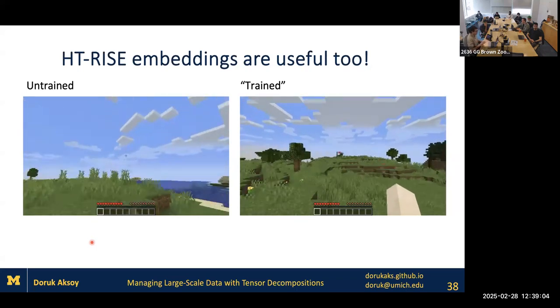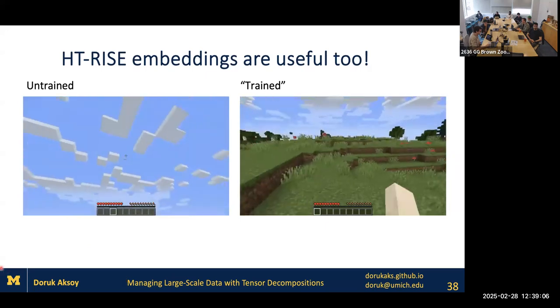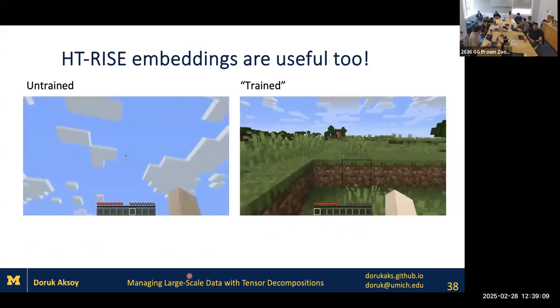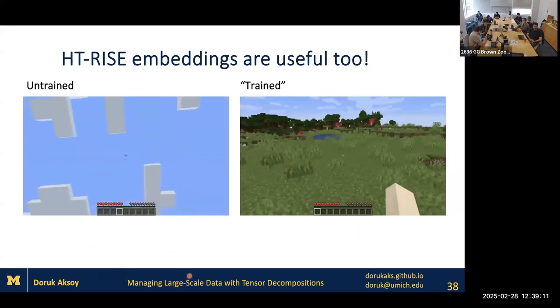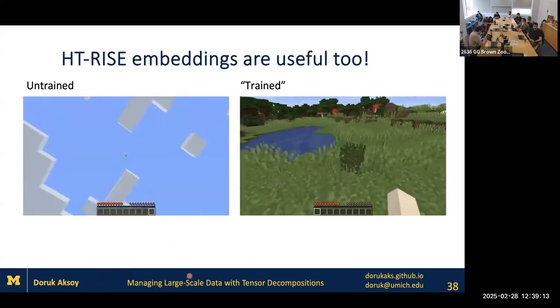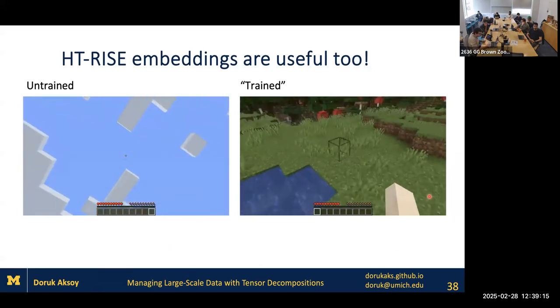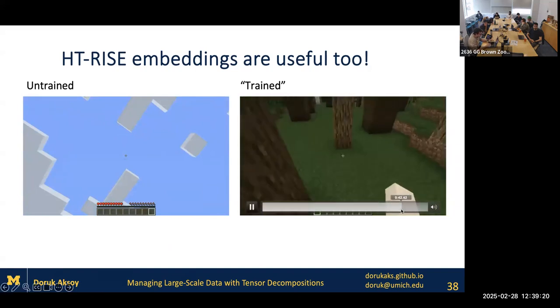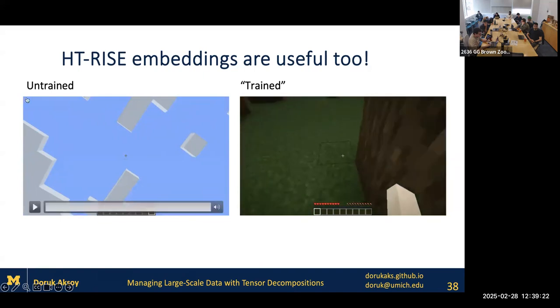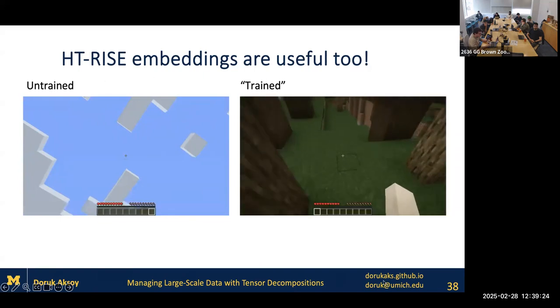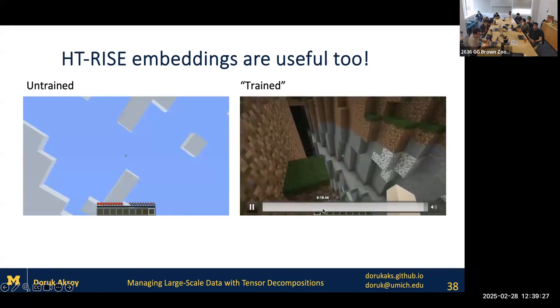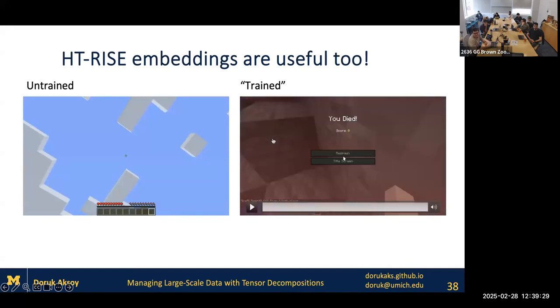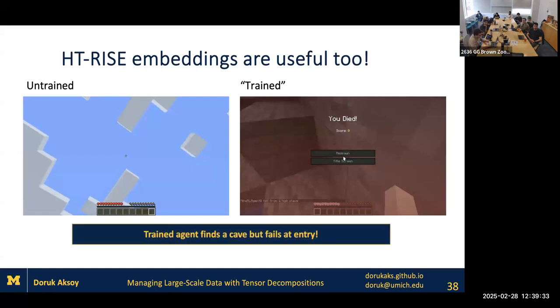So let's watch the video for a bit, but let me actually move it a little bit further, because the agent moves, the untrained agent is just doing random stuff, the trained agent moves, walks, and actually it discovers the cave, but it was a little bit too eager, and it just dies. So we call it, finds the cave but fails at entry.